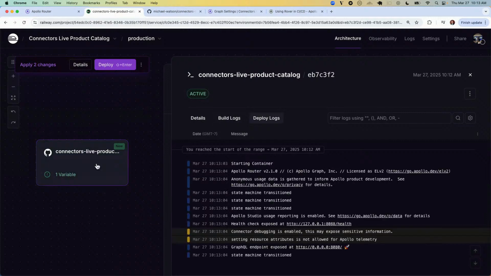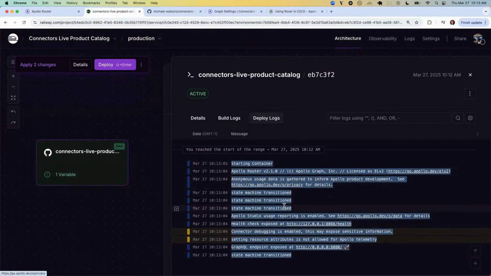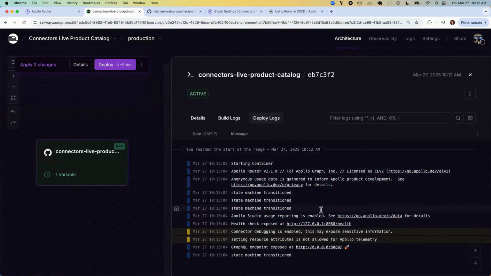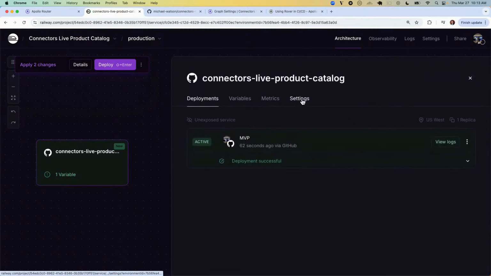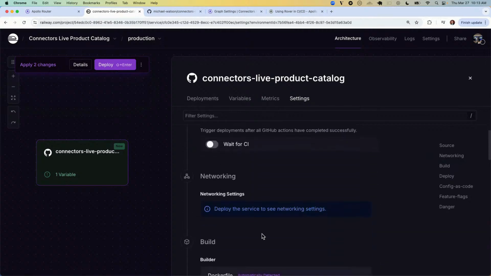Okay. So some of my UI is a little funky, but you can see right here, here's everything that loaded up. So this is great. Our router looks like it started up. Now, you can see it has a GraphQL endpoint exposed at 8080. We also have a health check endpoint at 8088. That's kind of a nice thing that you automatically get. And our next step is to actually expose this. So we want to expose this on the public internet so we can access it.